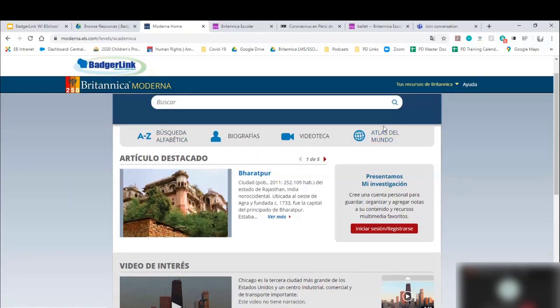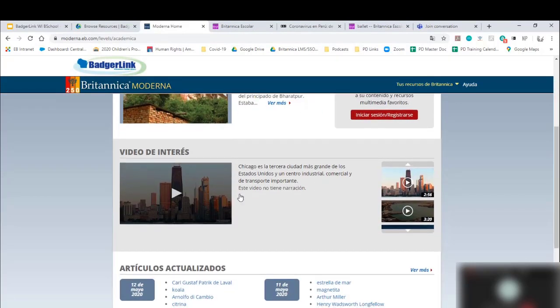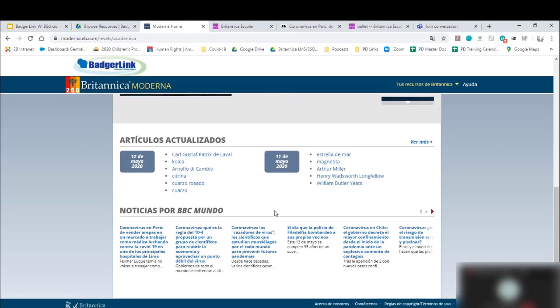There's the World Atlas in Spanish for you to take a look at. Different videos around this video looks like it's about Chicago, so different videos of the day. And then again, new and revised articles over here as well. And current events from the BBC Mundo too. So adults can take advantage of those current event topics as well.